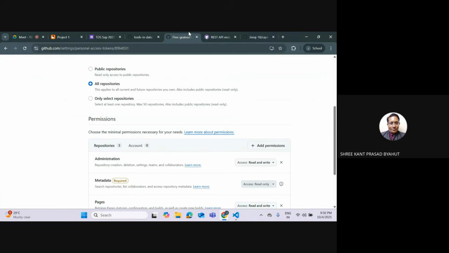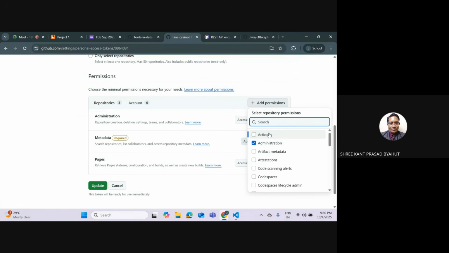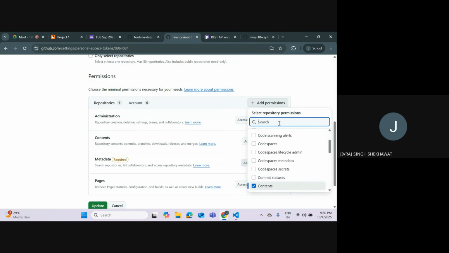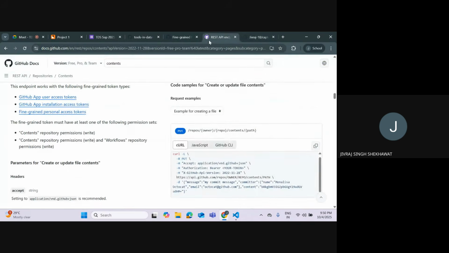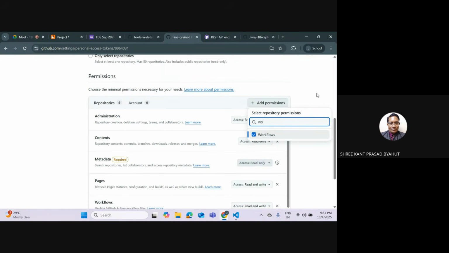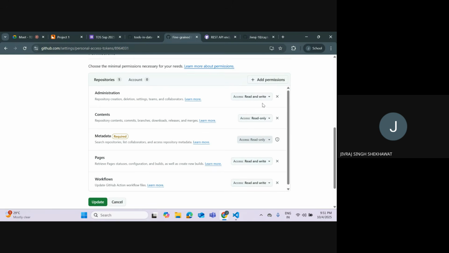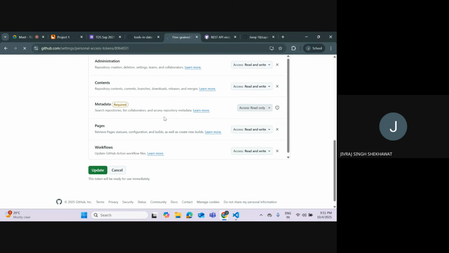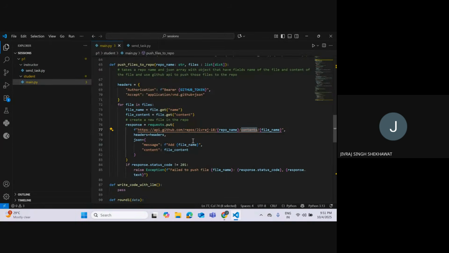This is contents. I think the first one is enough because we are not using workflows. But I can keep both. Let us keep both, both set to write. And this one is already write. Update it. Now we have updated our token.